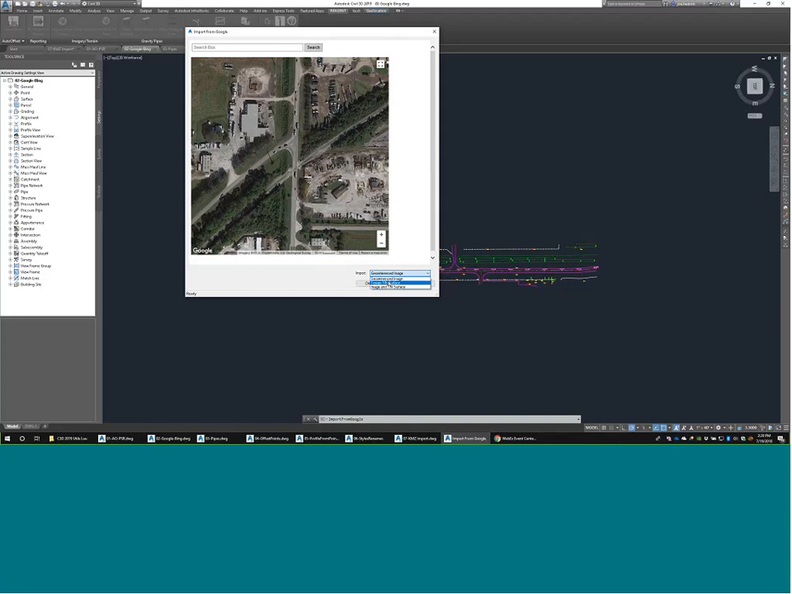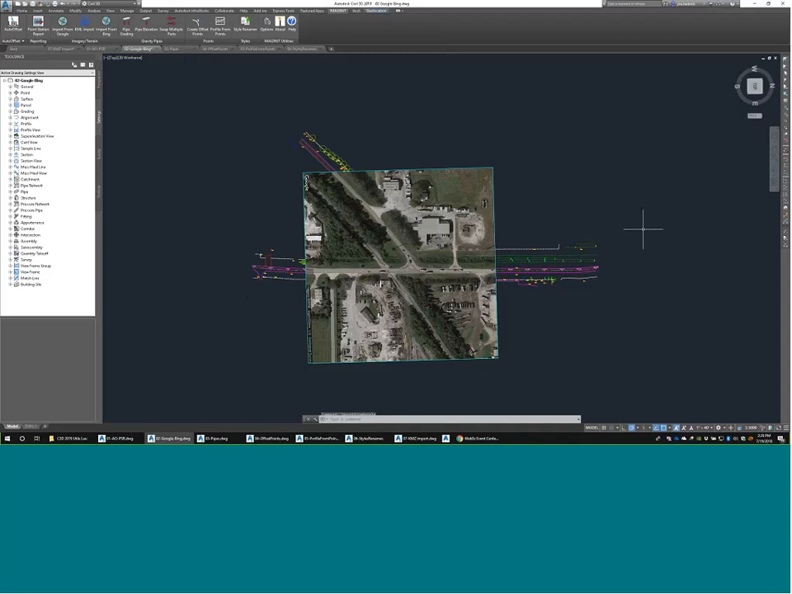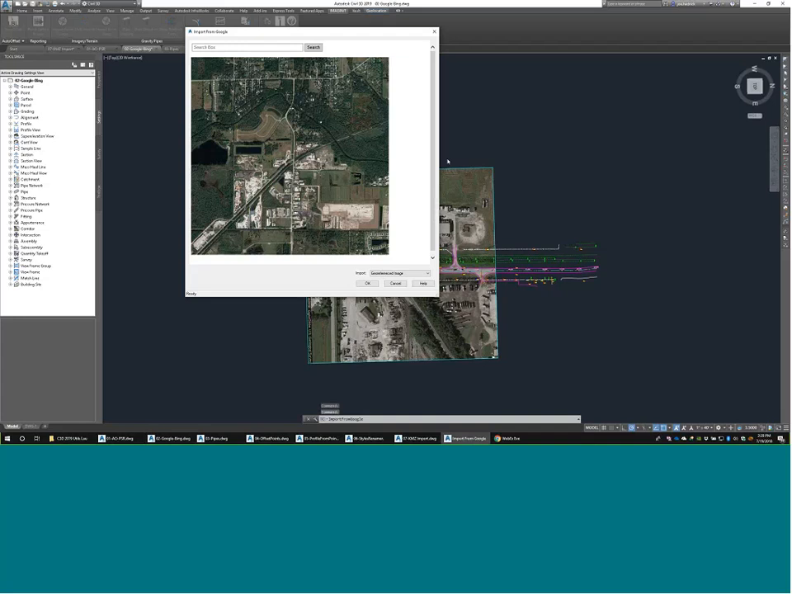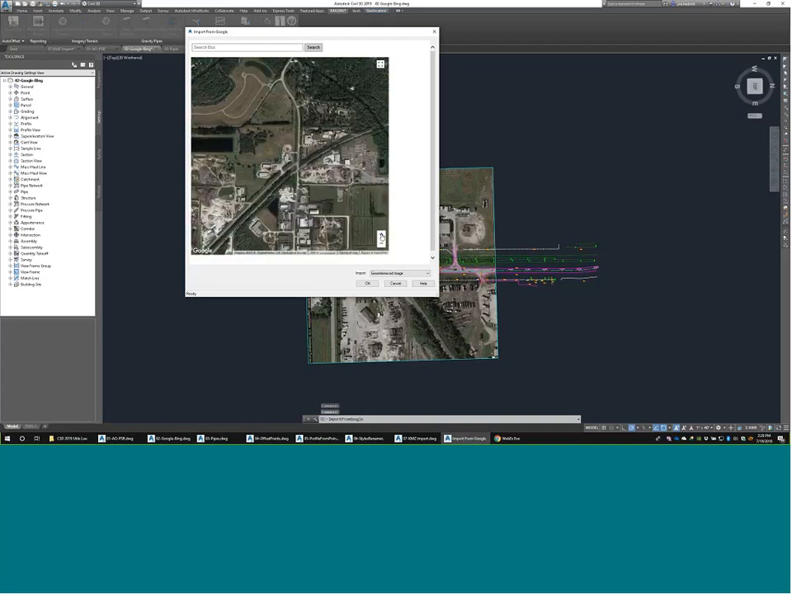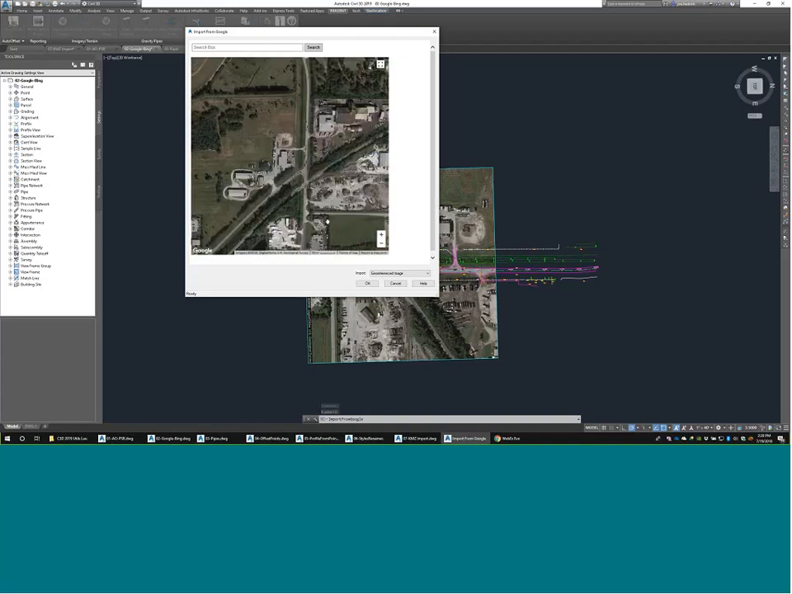So I'll do it twice just so that you can get a sense of what it does and how it works. I'm just going to say create the image. I'm going to say OK, and that image will be placed in the drawing in the correct location. Now, as far as the surface goes, if we run that tool again, and we'll zoom in just a little bit.